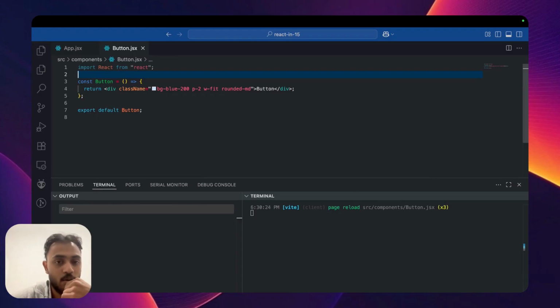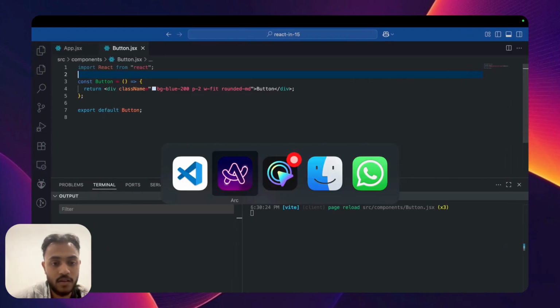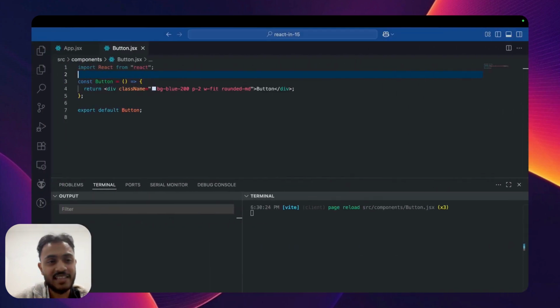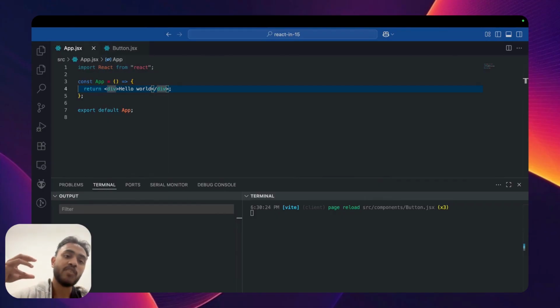Okay, now let's go back to our browser, where the server is running, and see if that worked. Nope. For some reason, I cannot see my button here. Why is that the case? By default, React renders the main component, which is the App component, right? That's the parent component of everything. In order for me to render the button, I will need to render it inside this component.